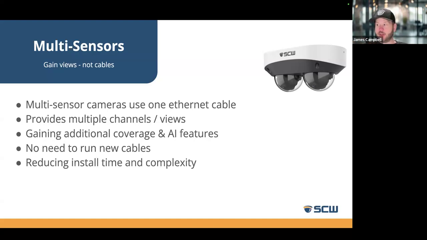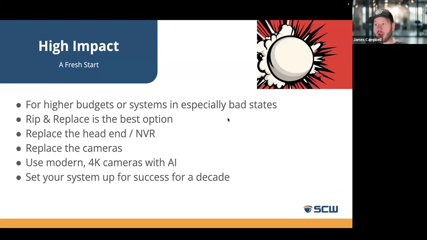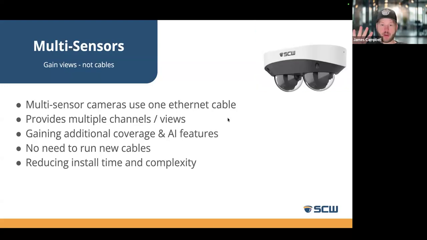That allows you to gain views. In this case, this one has two cameras built into it, two domes. You could point one to the left, one to the right, one back forward. Lots of flexibility there, and that's going to reduce your installation time and complexity. You can grow your coverage very dramatically with just a couple of multi-sensor cameras. I should also mention we have a four lens one that you could put inside a large building and get a lot of coverage with just that one camera. So there are a lot of options with multi-sensor.